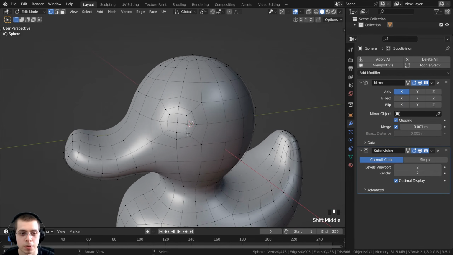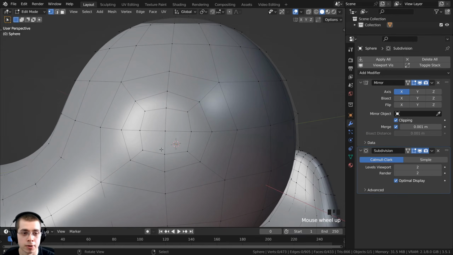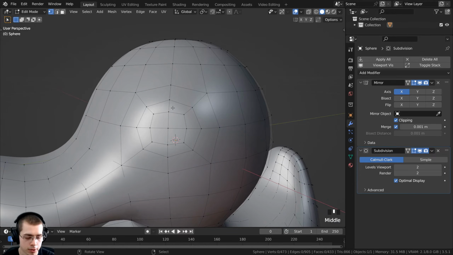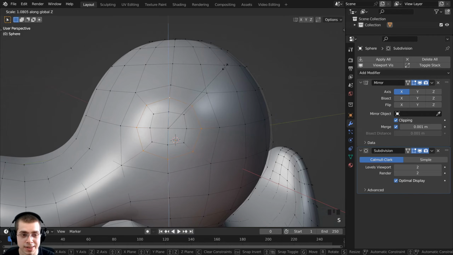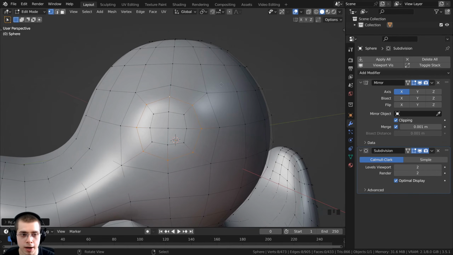So I'll hit the tab key to go back into edit mode, and I want to model the shape of the eyes so that they're a bit more round. So what I'm first going to do is hold down the Alt key and click right here to select the loop of vertices. And I want to scale these vertices on the Z-axis and just make it a little bit higher.